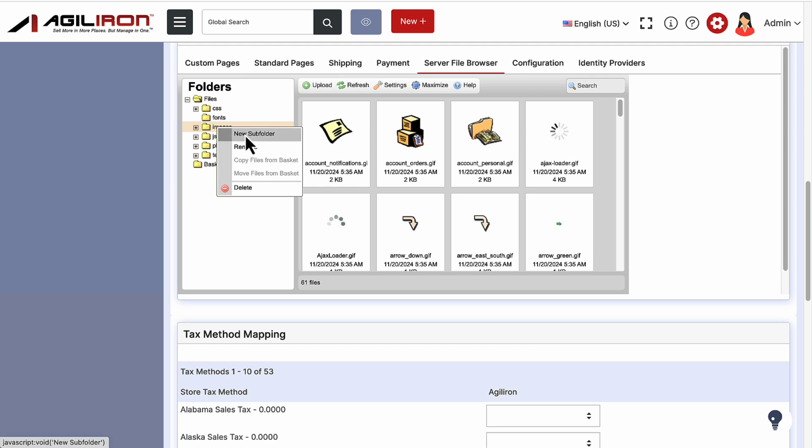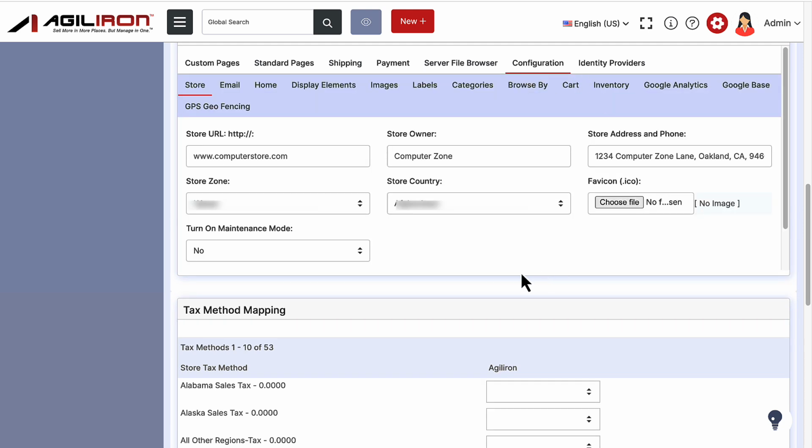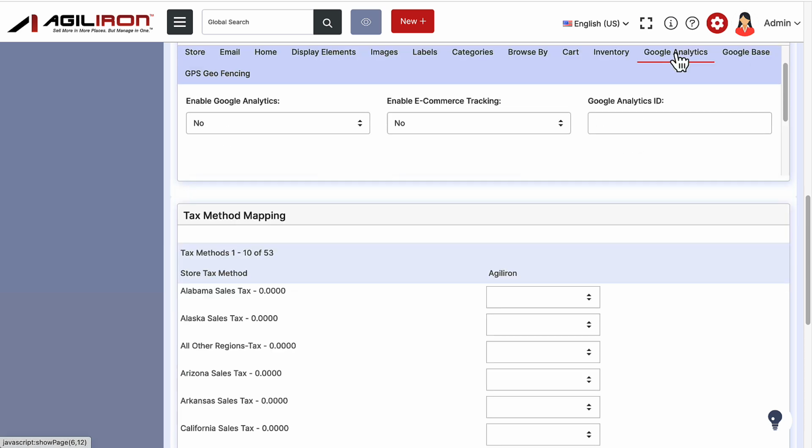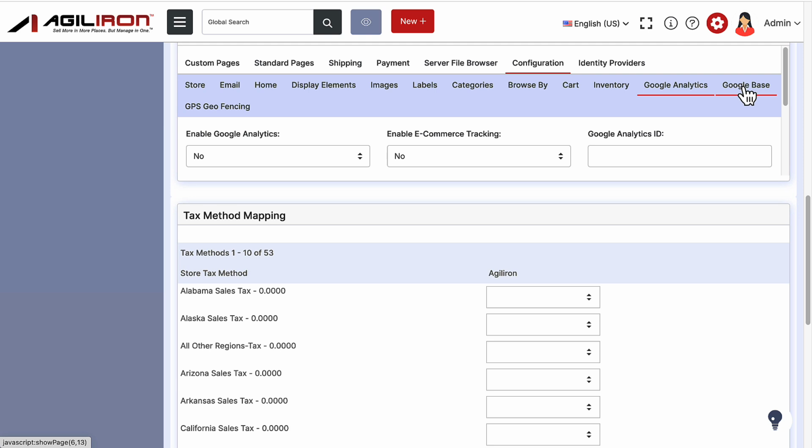The Configuration tab here provides all the Webstore controls you might want to customize. For example, these include setup for Google Analytics to track your Webstore traffic and conversion metrics, as well as Google Base for submission of product pricing images automatically every night to Google.